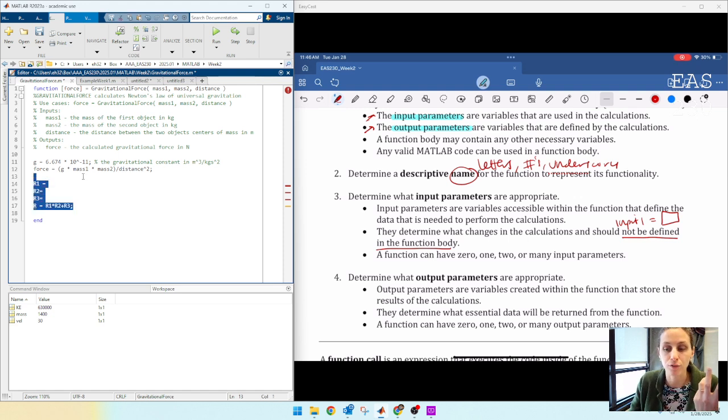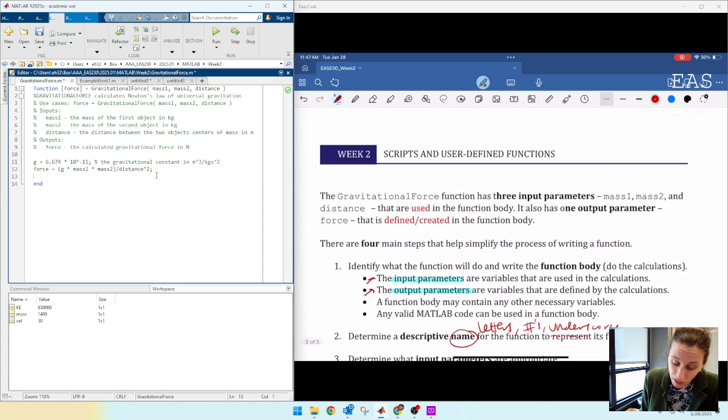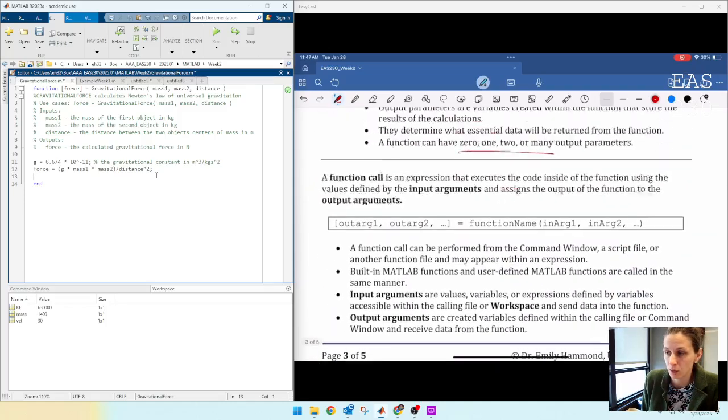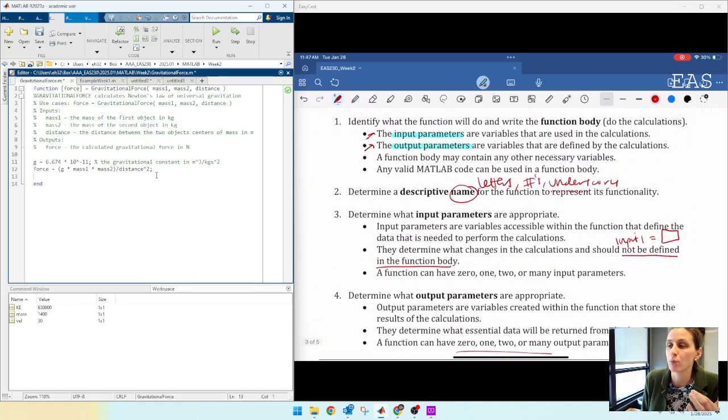Okay, so think about what's your final calculation. And you can have as many outputs as you want as well. 0, 1, 2, 3, 4, 15, 1,000, same thing. Just make it reasonable. And usually when we're writing functions in this class, I will tell you exactly what the input parameters are going to be and what the output parameters are going to be and what your function name is going to be. So usually I'm going to give you that entire first function definition line. So that is how we go ahead and approach writing a function.